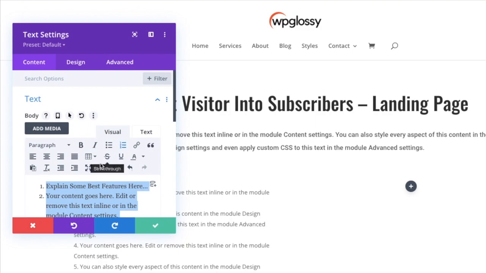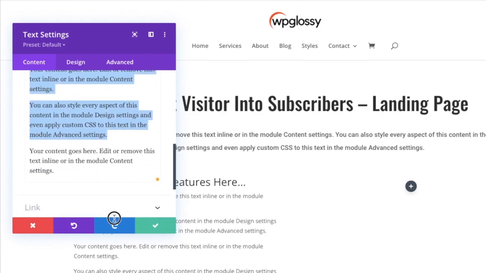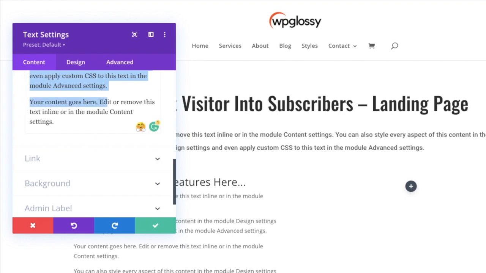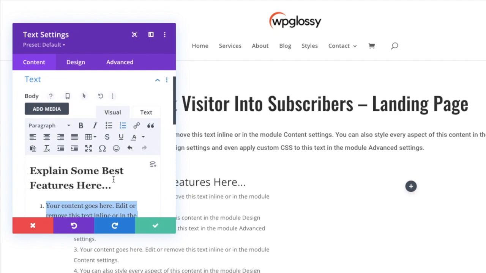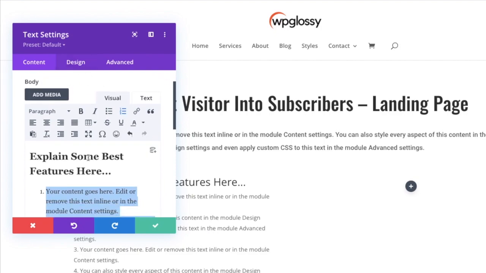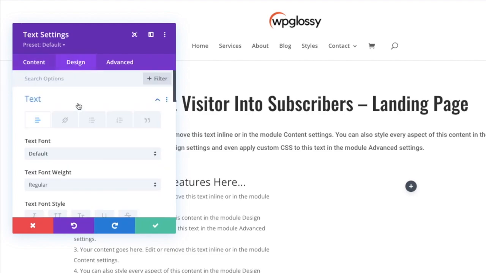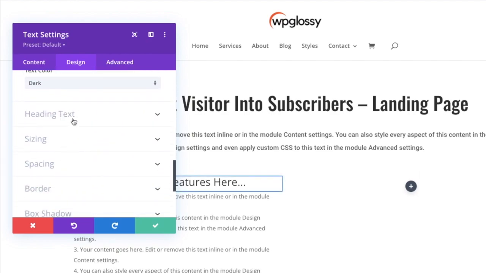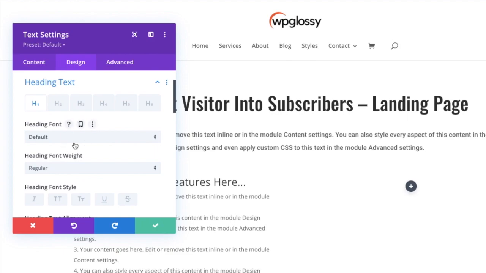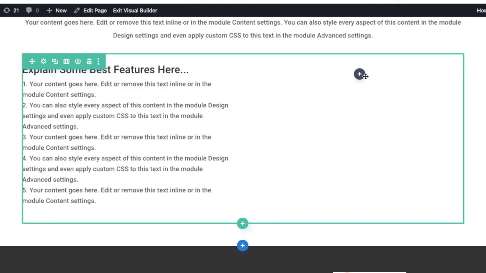Under the design tab, you can see the other settings. Like text. So here I'm going to choose the font family, font style, and other things. So after doing this, just click the green tick mark.